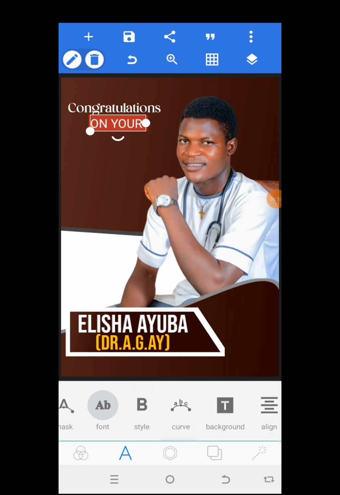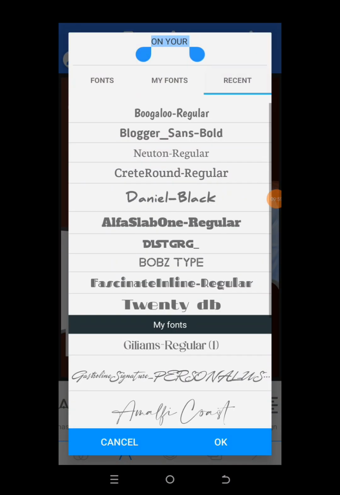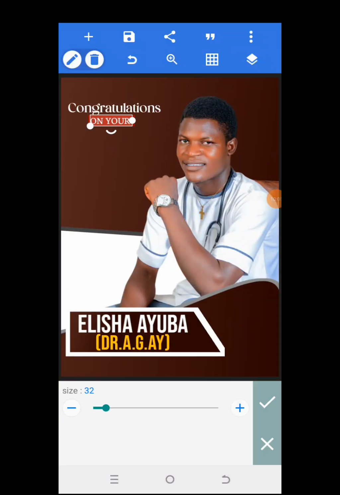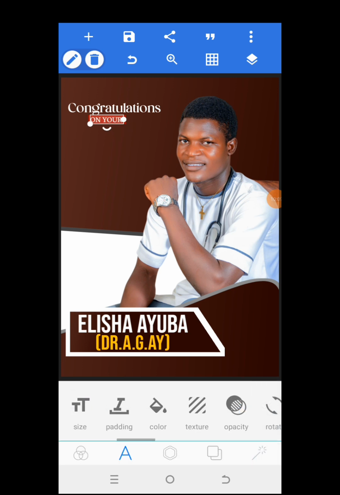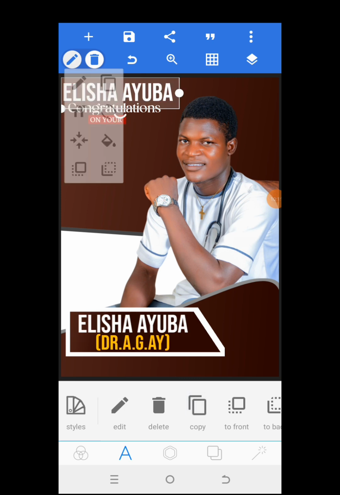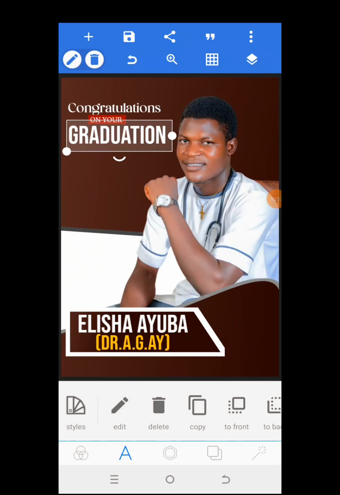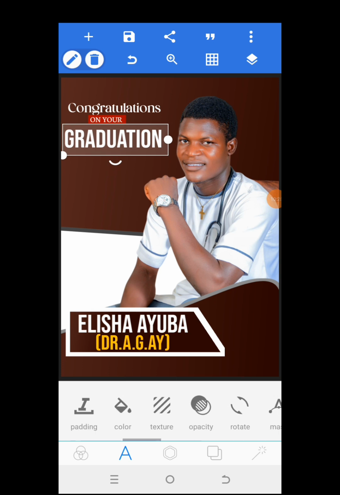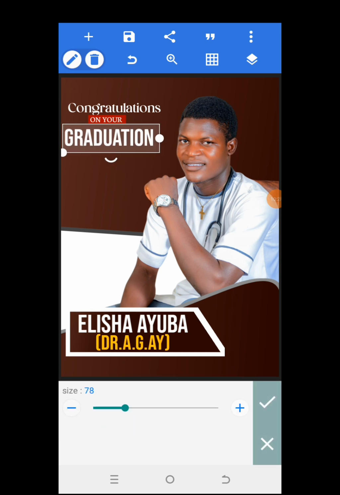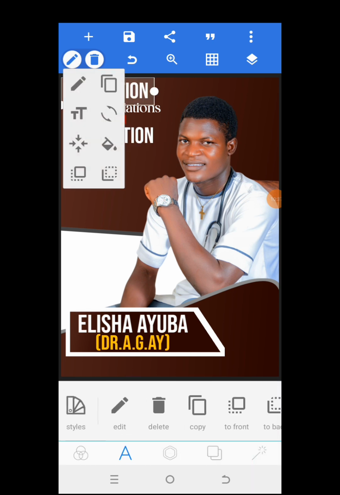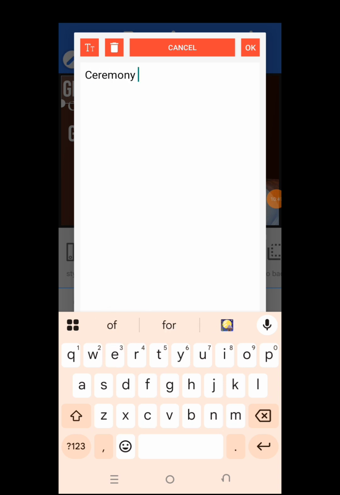Go to font and then choose neutral regular, and I will decrease the size. Yep, I do it like this. So I will copy this and then write graduation. So let me just decrease the size. And I'll copy it again, write ceremony.